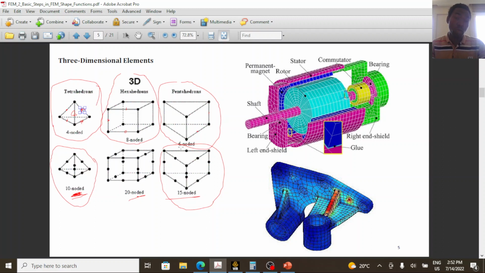So I just want to show you how this 3D finite element looks like. It can be tetrahedron, it can be hexahedron, it can be pentahedron. I don't know if there are other shapes, but these are the 3 common shapes that I know about. So this is a quick overview of what the 3D finite element is all about. So now we are going to move to the Ansys program.